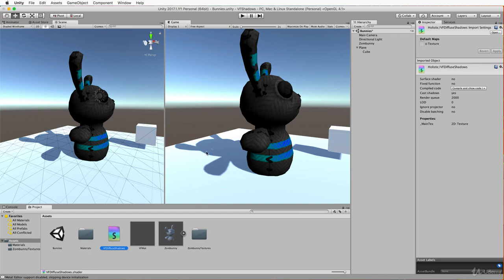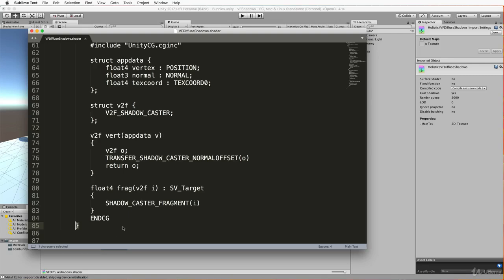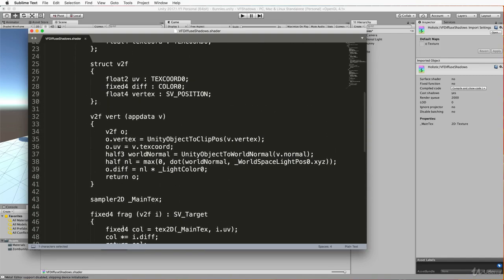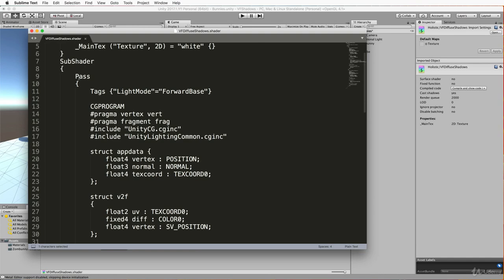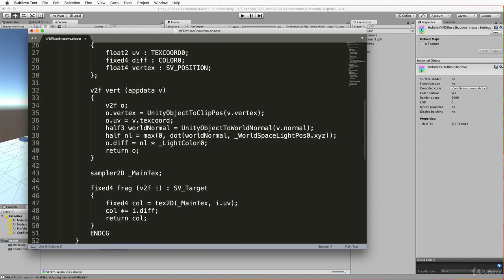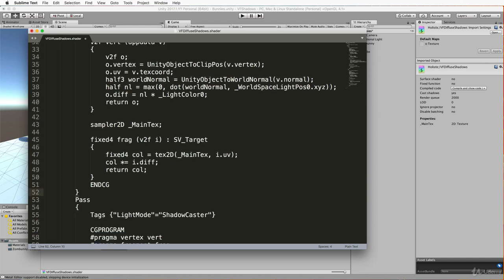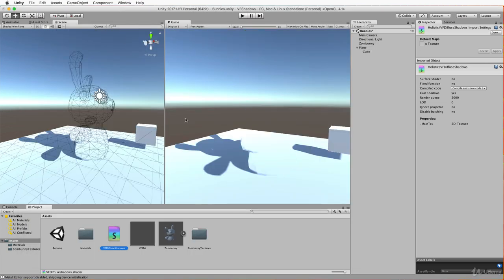So this shadow you can see on the surface here is coming from our shader. And you can see that quite clearly. So if you go back into your code, go up to the first pass, which draws Zombunny. And what we're going to do is just comment that out. So make sure around the beginning and the end of the pass it's commented out. Save that, go back into Unity, and Zombunny disappears because it's only the second pass drawing the shadow.